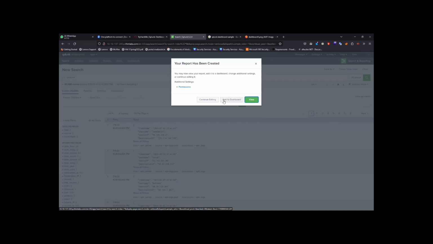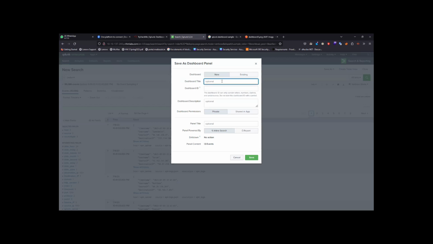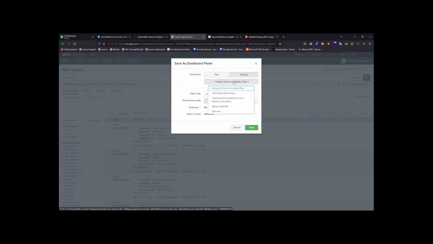After saving, we'll go to add to dashboard. Here also we got the shortcut. So if you click on add to dashboard, we'll give it a name like total event, and here you can say for all time. For the panel, we can choose the existing dashboard, the VPN user one that we have already created. Here we give the panel type, and then you can save it. Now we can go to the dashboard.